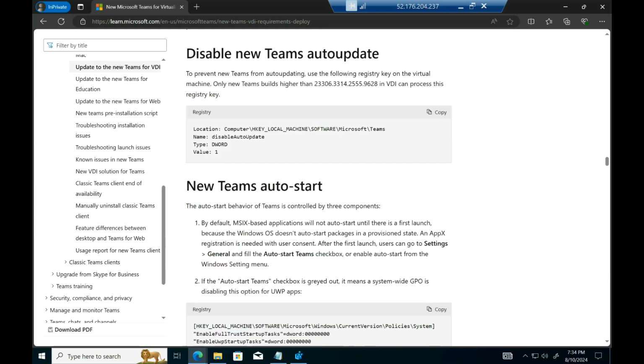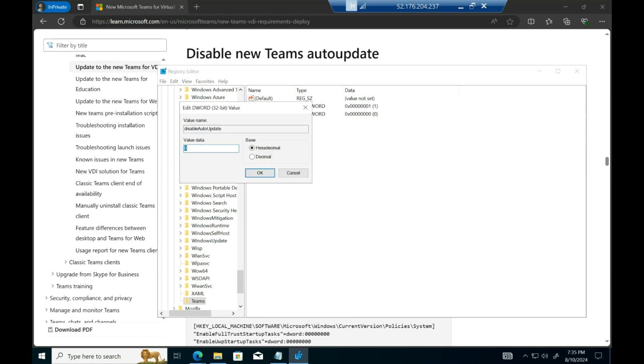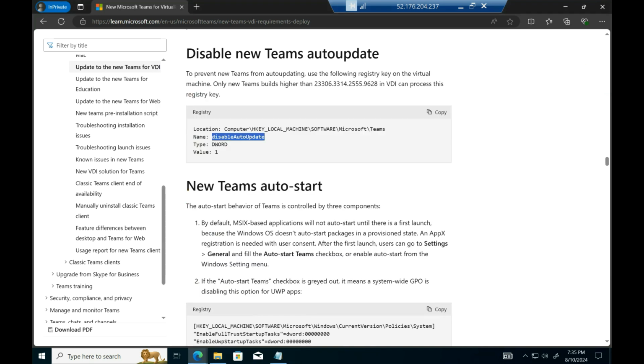In order to disable Teams auto update, you need to create another DWORD. Again in the same Microsoft Teams path, you need to create a DWORD called disable auto update. So let's go to the registry path and create the new DWORD with the value 1 under disable auto update. This will prevent Teams from performing the auto upgrade. This is very important for the production infrastructure.